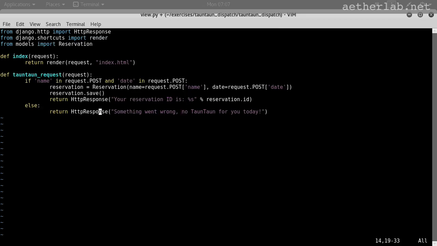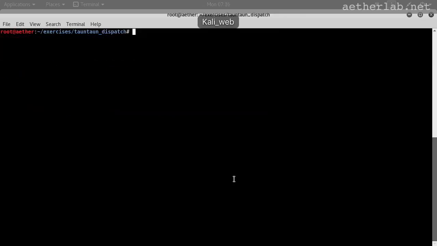If these parameters were not supplied, then we just give an error message back. So let's try this. I quit. Before we start the application, there's one more thing to do, which I forgot. Django is a pretty cool framework because it has lots of security in place by default, which of course we have to turn off now, or at least some of them, because we are not implementing them in the application itself. So we go to the town dispatch folder and open the settings.py.